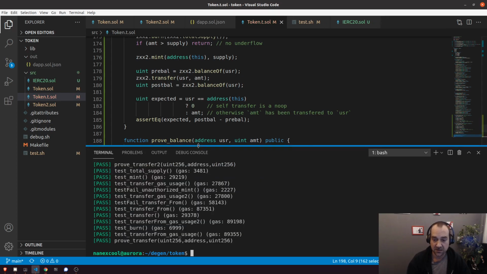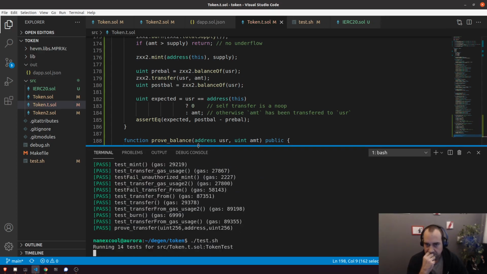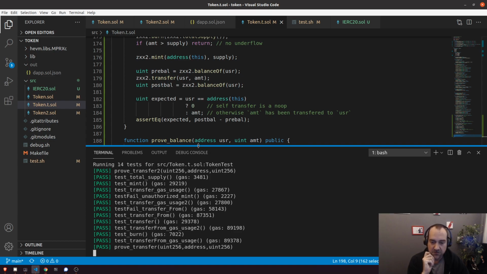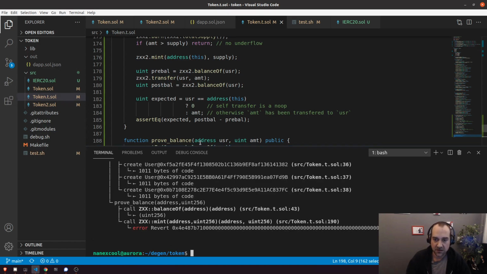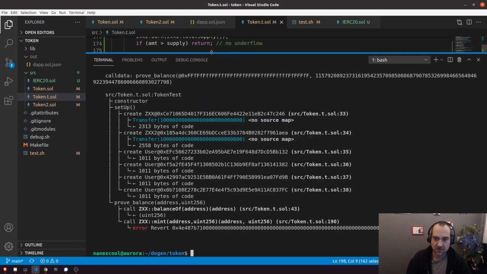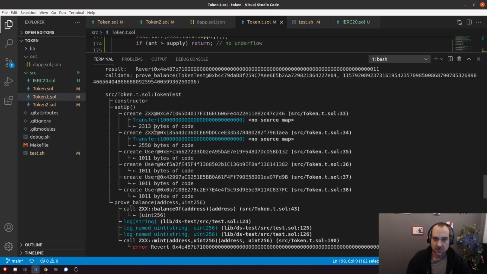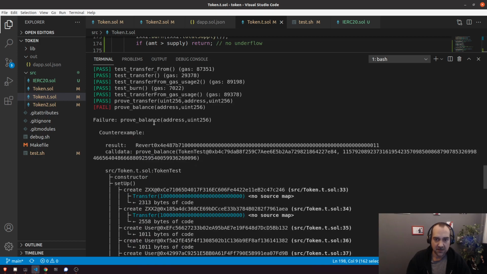And we want to see it fail, right? I hope we see it fail. Otherwise, we may be doing something wrong. Perfect. Prove balance. And let's see what happened. Prove balance. Counter example. Revert, call data, token test.